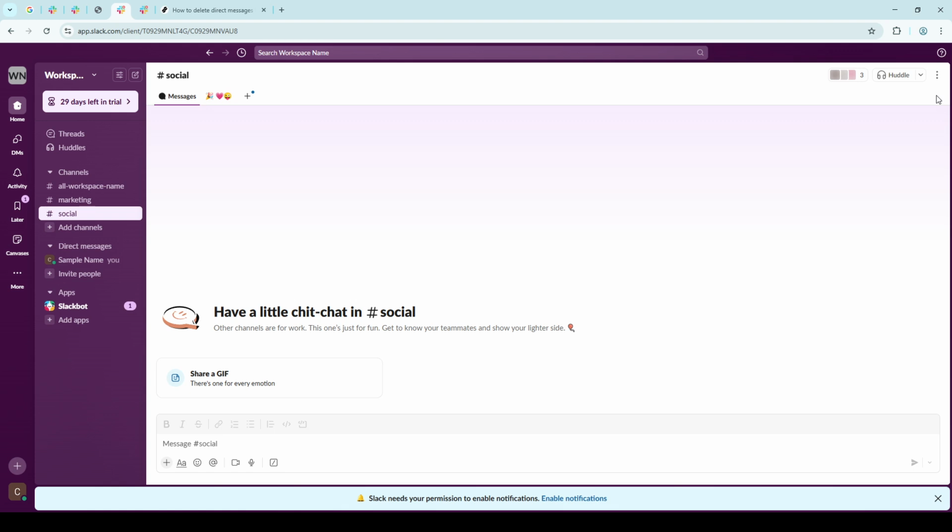Now keep your eyes peeled for an ellipsis, often represented by three small dots, located in the top right corner of your screen near where the huddle option typically appears. This icon is crucial because it contains additional settings for managing your interaction with the channel. When you click on the ellipsis, a drop-down menu will appear, providing several actions you can take regarding the channel.